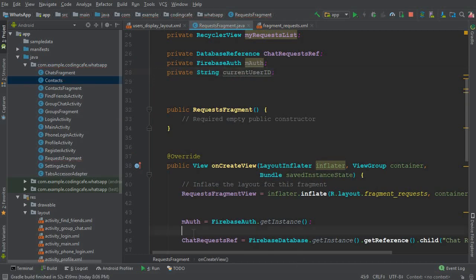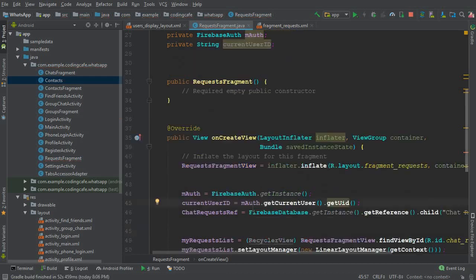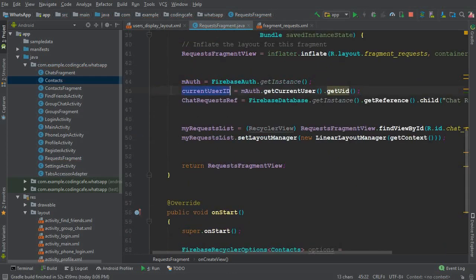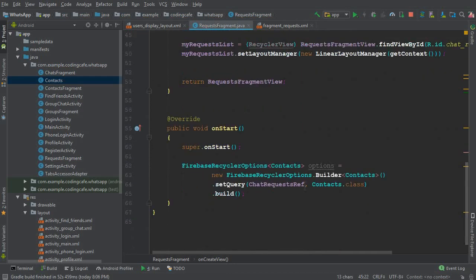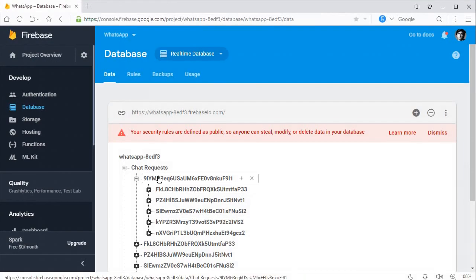And here we can get the ID of the current user by using the mAuth.getCurrentUser().getUID. So yeah, that's it. And now we can reference that user. So here you can see we have this chat request ref. After that we can say .child and pass that current user ID to it. So our query is set to the current user ID.